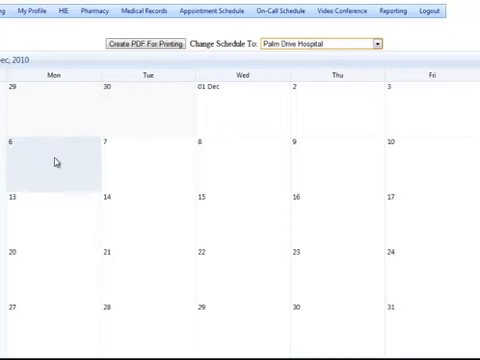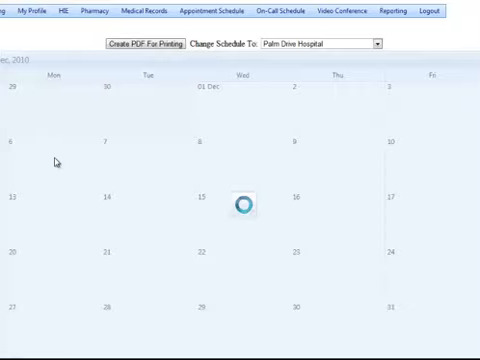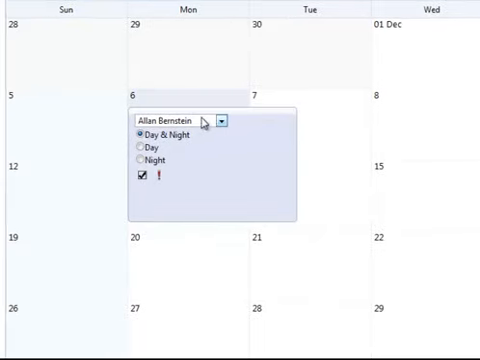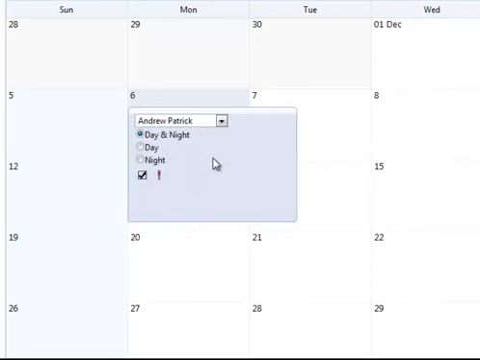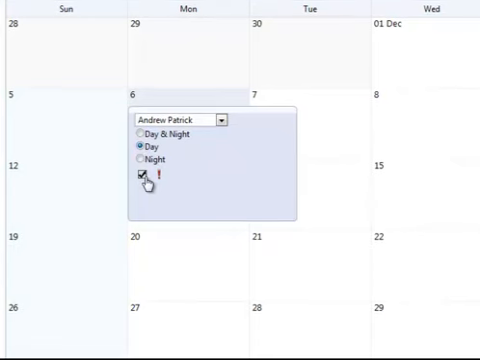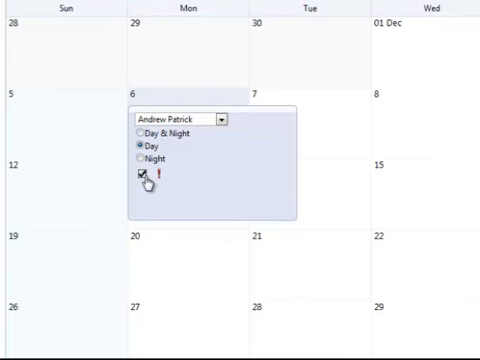Double-click one of the days in the calendar to schedule a provider. Select a provider from the drop-down list. Select whether the on-call shift is during the day, night, or both. When you have finished, click the black checkbox. To cancel, click the red exclamation point.